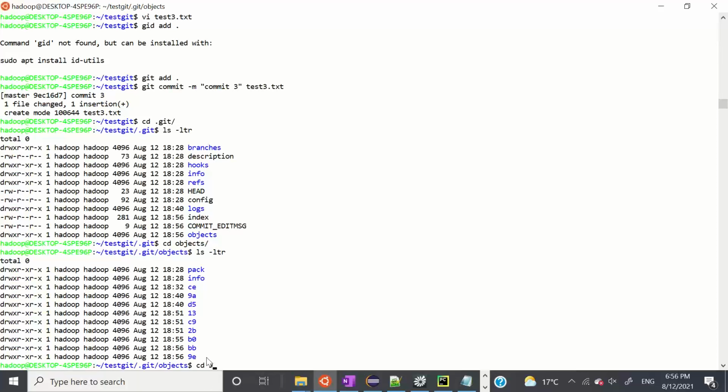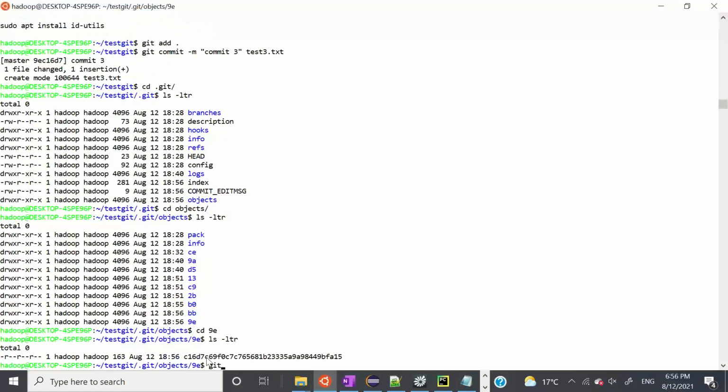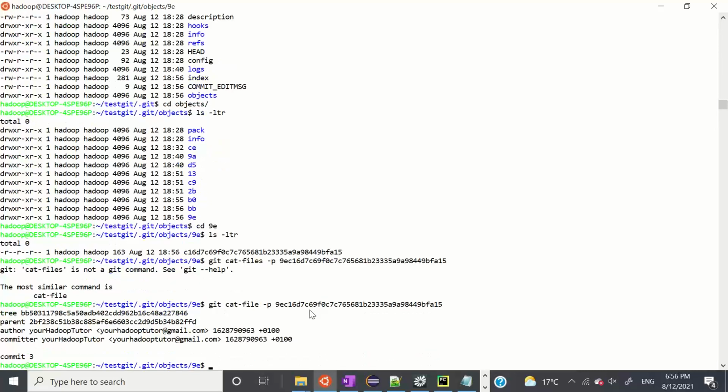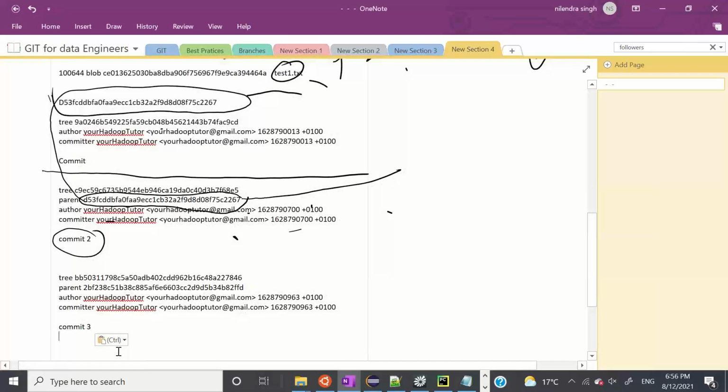Now let's go to cd 9e and ls -ltr, and we'll say git cat-file. I will say print me the content of which one, 9e, and just copy this one and copy this one. Sorry, git cat-file. Okay, so now let's copy this one. What I want to prove is that every time you're committing, your parent will be changed. Let's see. So this is here now.